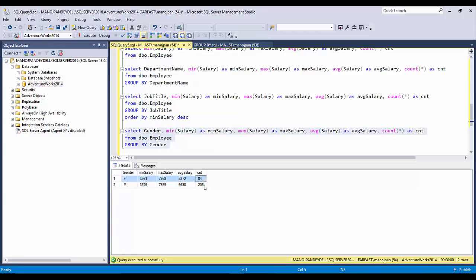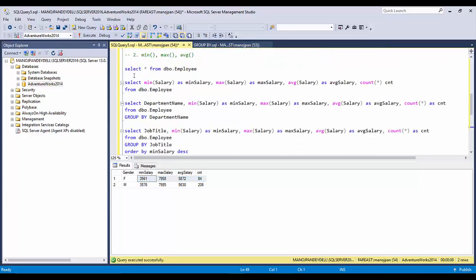But if you see, the record counts are also few. Only a few females work here and more males work here. But if you see the average, it is totally different, right? Here the minimum salary and maximum salary are lesser than the male counterparts, but the average salary is on the higher side. So females are getting $5,872 and the males are getting $5,630, right? So in some cases males are getting more salary, but in most of the cases females are getting more salary, right?